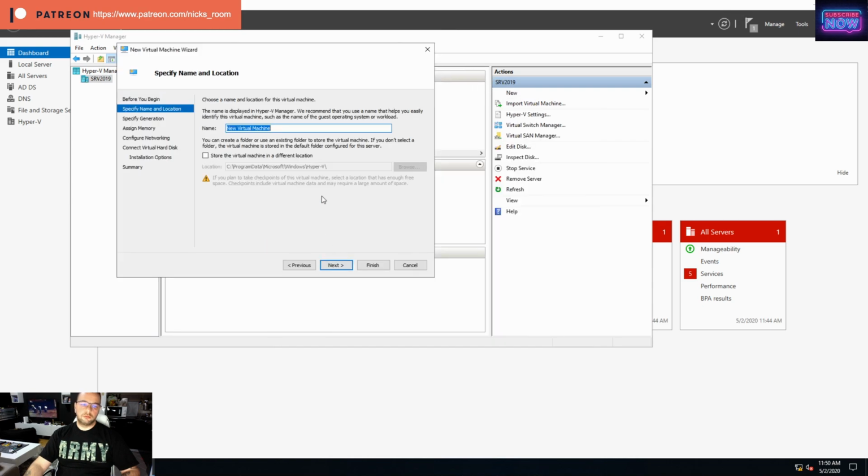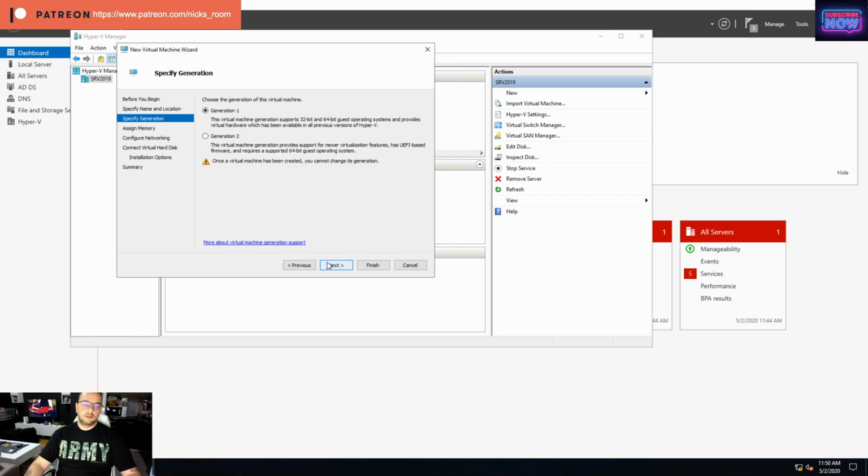Here, next, we're going to name it, let's say test. Next, generation 1 or 2. The generation 2 has some improved security, and it can use the UEFI as well as the BIOS if you have a need for something like that.